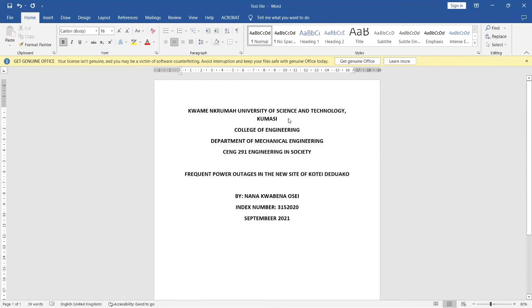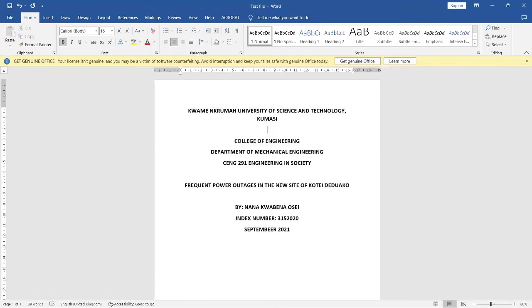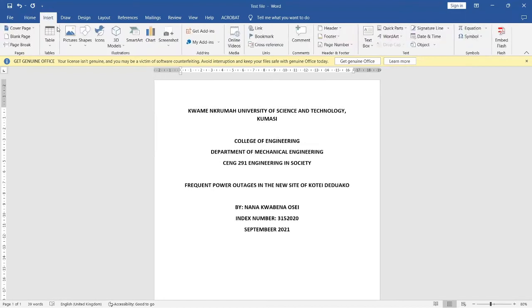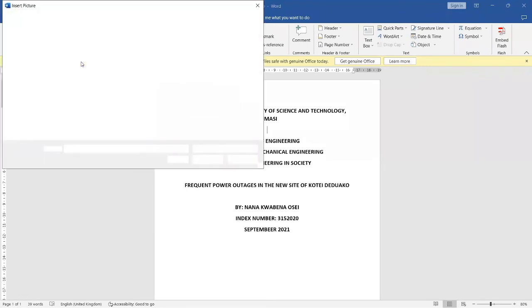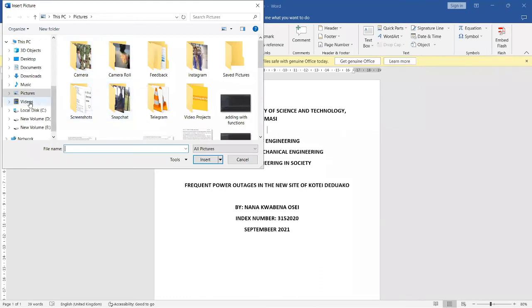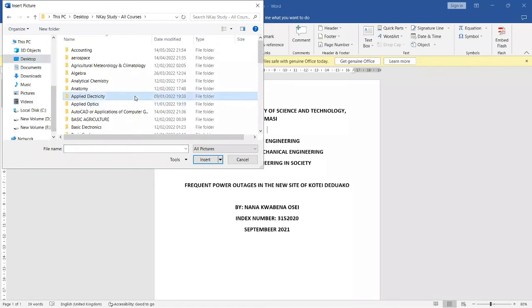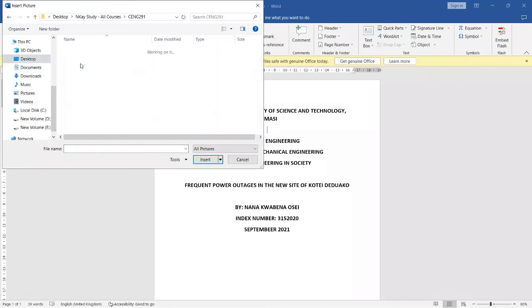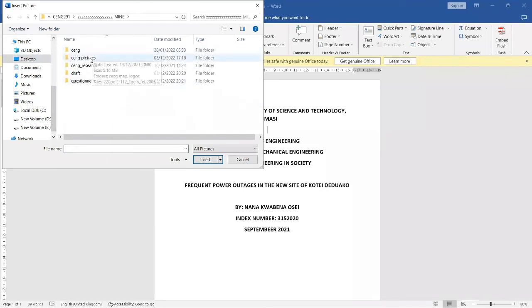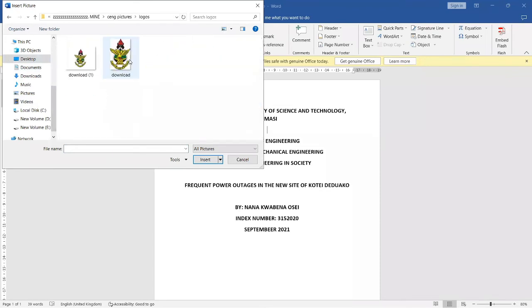So like I said, you have to introduce, or let me say I introduced the logo. So I'll introduce it right after the name of the school. So I'll go to the insert. I'll go to pictures. I'll go to this device. And then I'll come to where the logo is. It's on the desktop. I have my folders here. I have my pictures here. I have my logos here. I just insert it. And amazing.